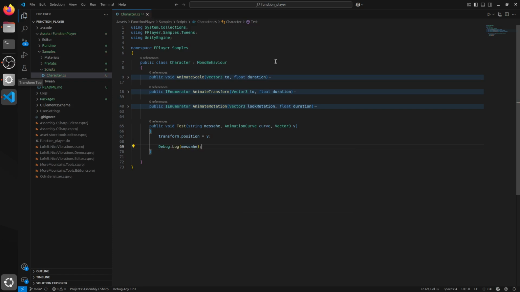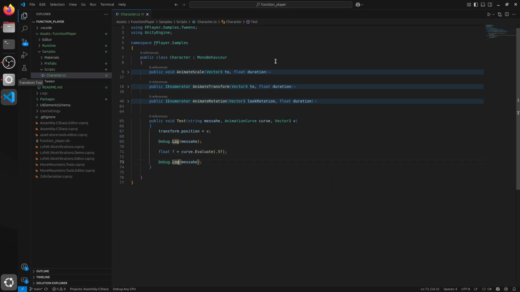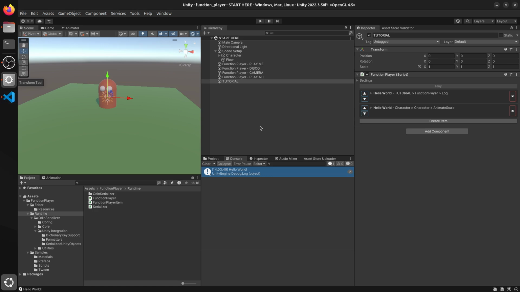So message. And let's just do some, let's see, evaluate with, I don't know, 0.5. Let's log this. Okay. So now if we compile this code, we will be able to see the new method appearing in the selection. Okay.